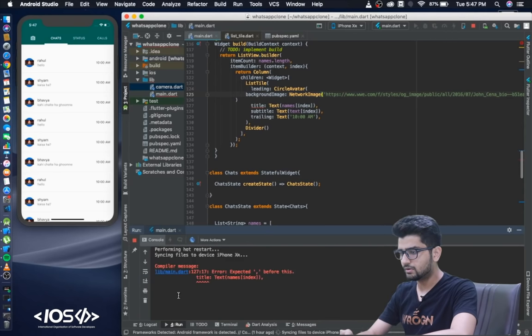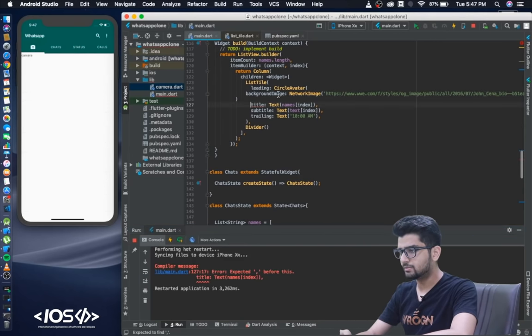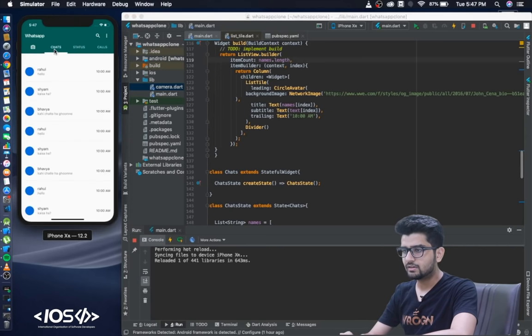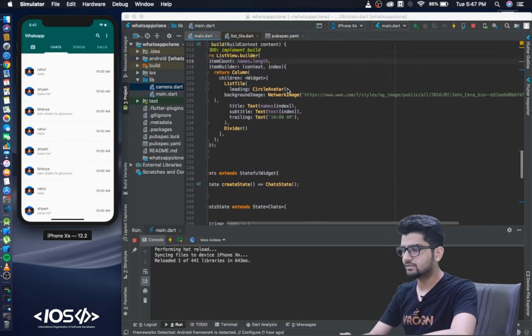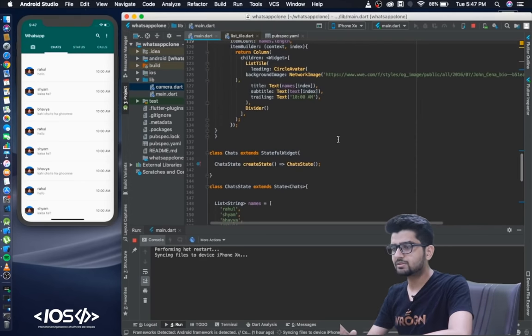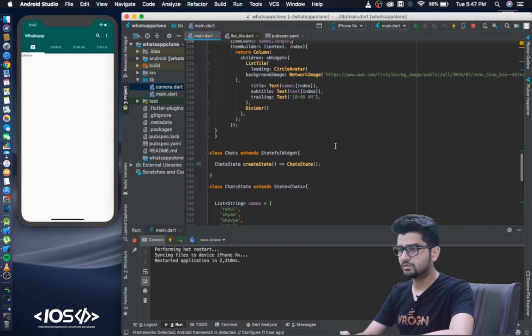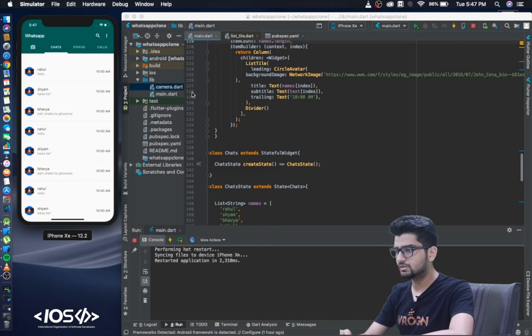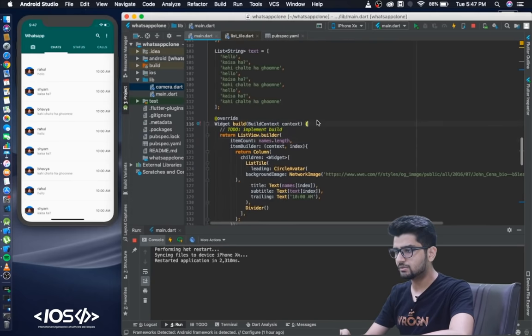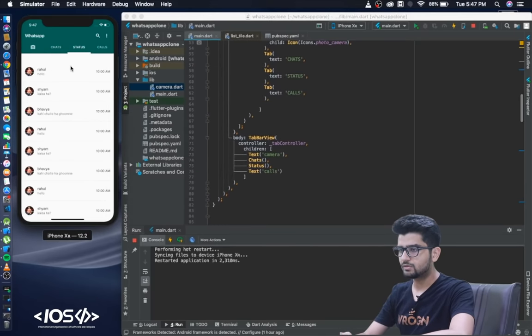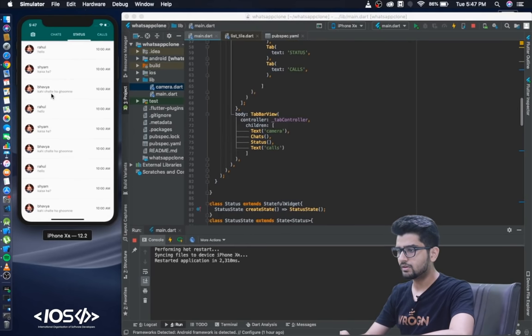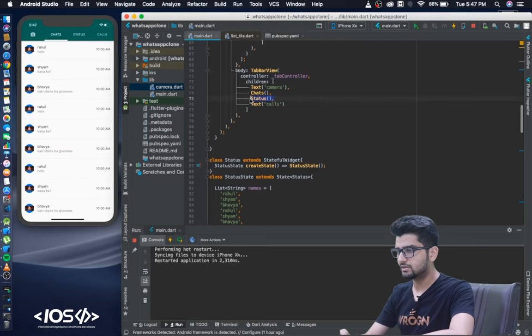Okay, so one error we got here. Okay, reloading this. I'm going to the chat. Okay, a little problem here. Let's just restart this application again in the emulator. Sometimes the emulator fails to load the application quite efficiently. Okay, still a problem here. Let's just see what that problem is. Okay, so we have just called the same things in the chat section.